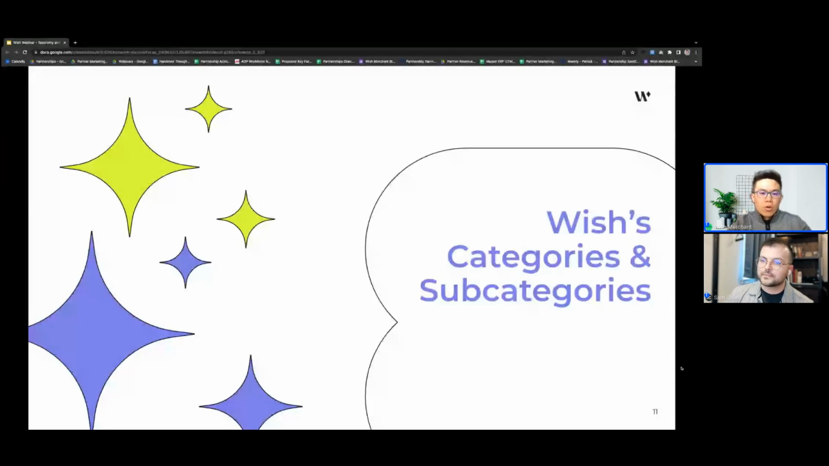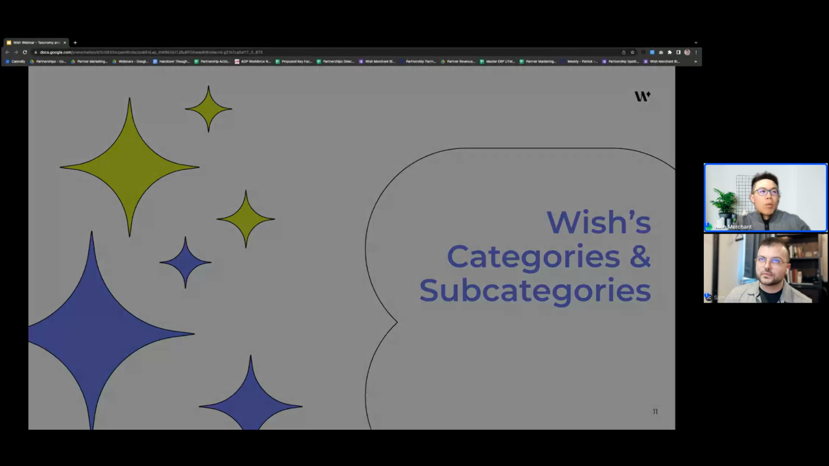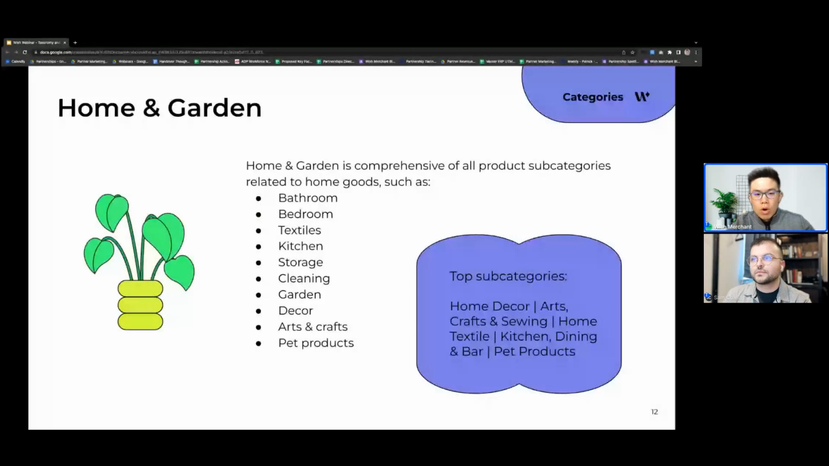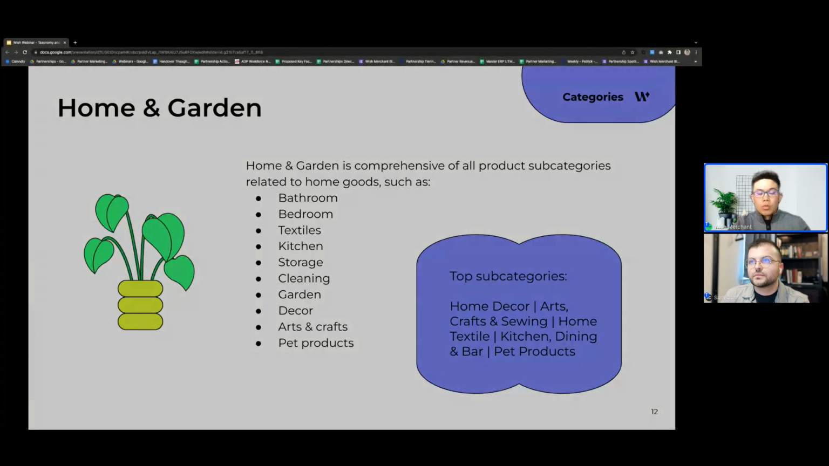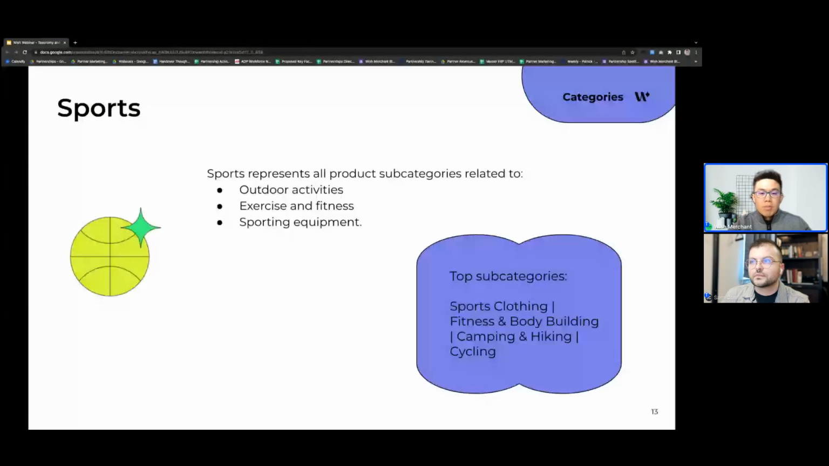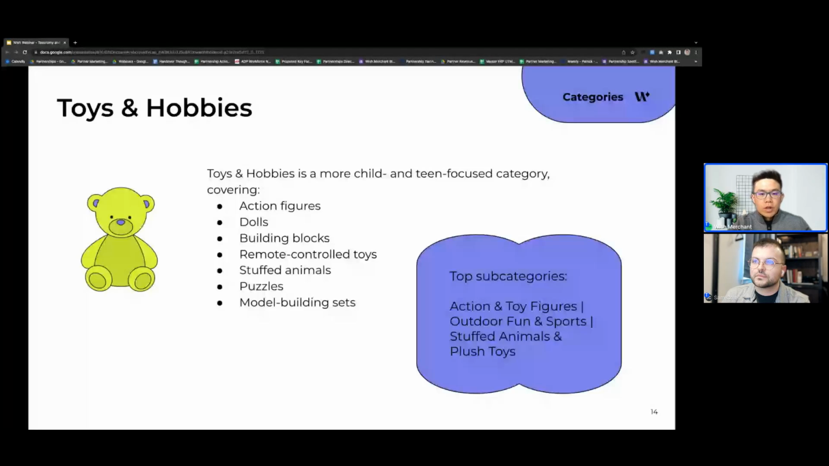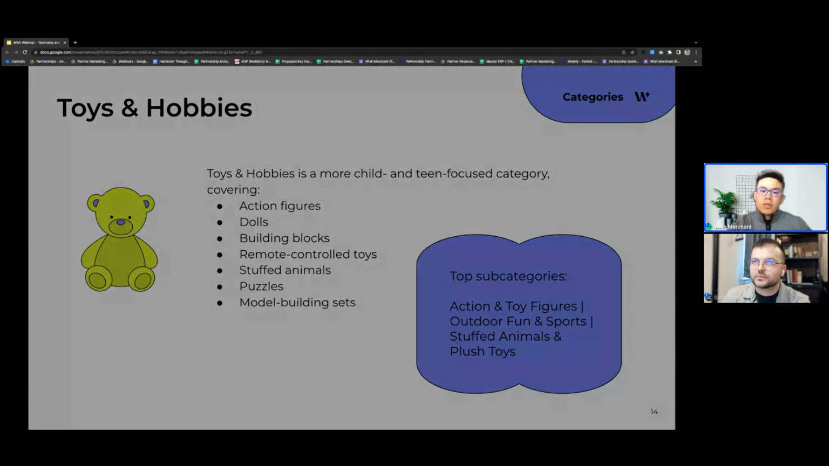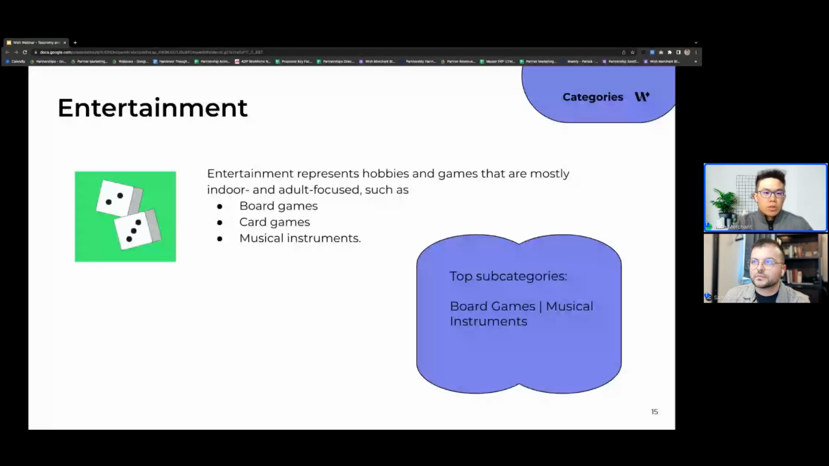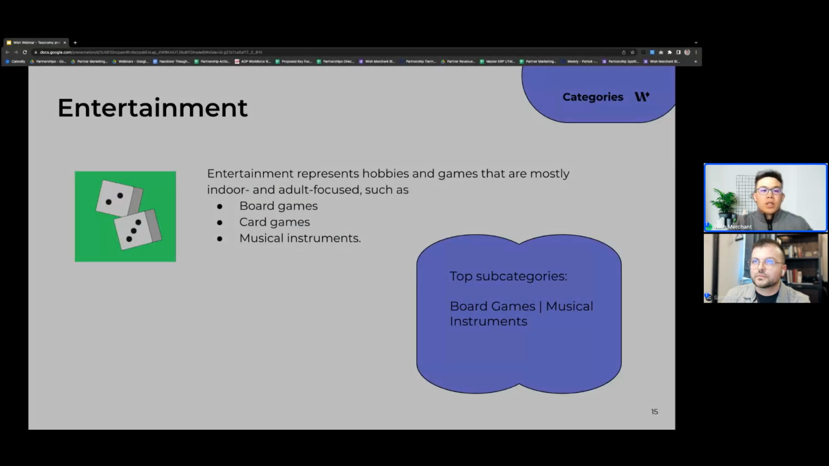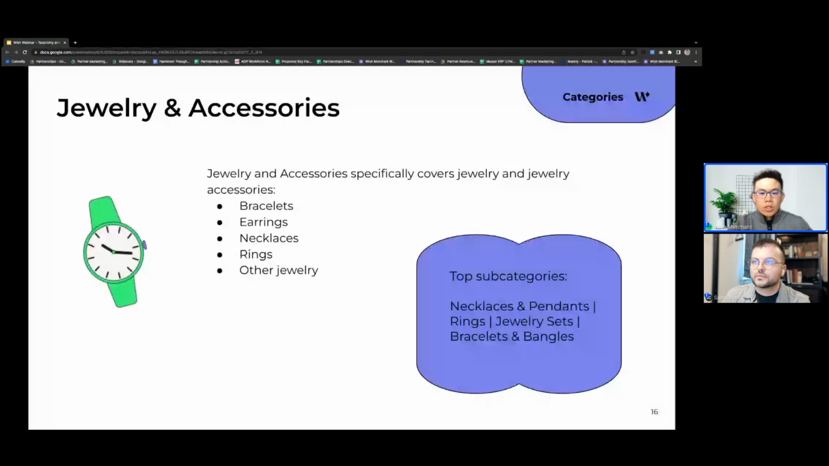Yeah, to go over the categories and subcategories. Home and garden, our top subcategories are home decor, arts and crafts and sewing, home textile, kitchen, dining and bar, and pet products. For sports, we have sports clothing, fitness and bodybuilding, camping and hiking, and cycling. For toys and hobbies, we have action and toy figures, outdoor fun and sports, stuffed animals, plush toys. For entertainment, we have board games and musical instruments. Jewelry and accessories, we have necklaces and pendants, rings, jewelry sets, bracelets, and bangles.